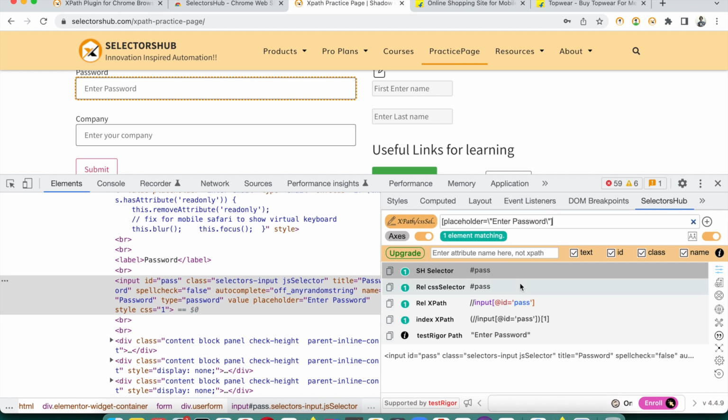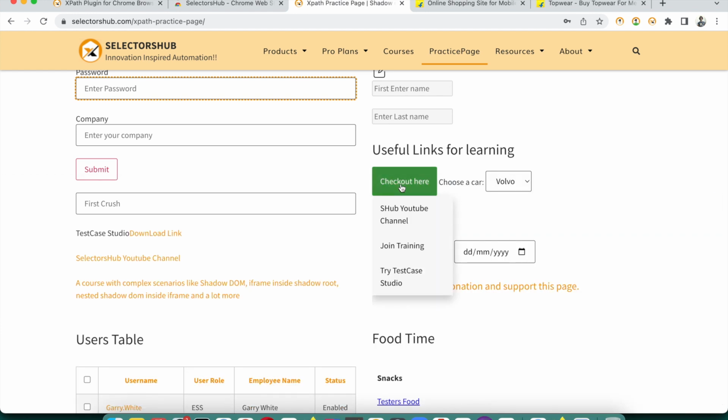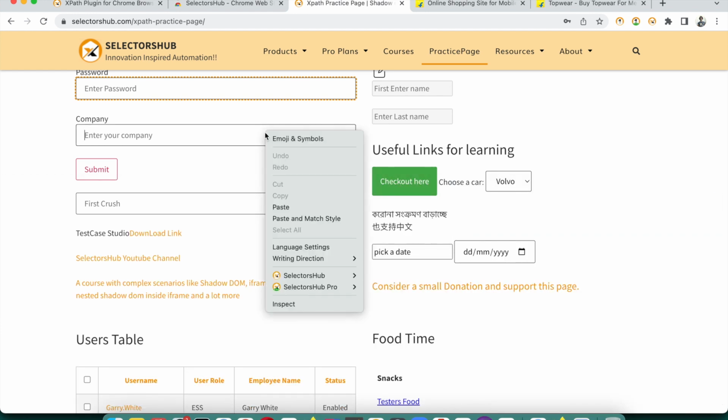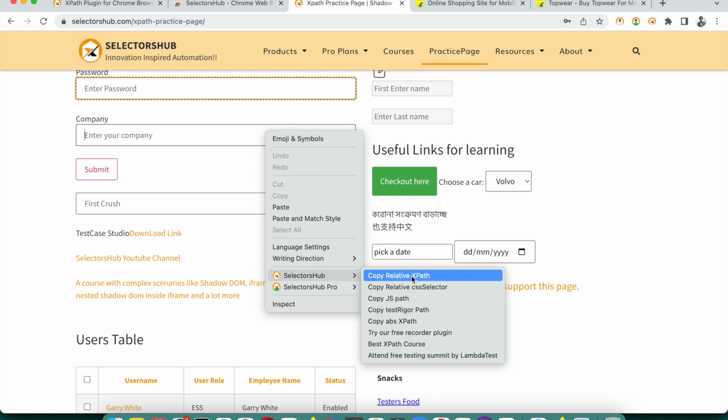And these are a couple of features of SelectorsHub that are very helpful in learning and time saving. There is a context menu feature as well. You just right click and you can verify, and you can copy the XPath value and selector value right from the context menu as well. So this is another great feature.